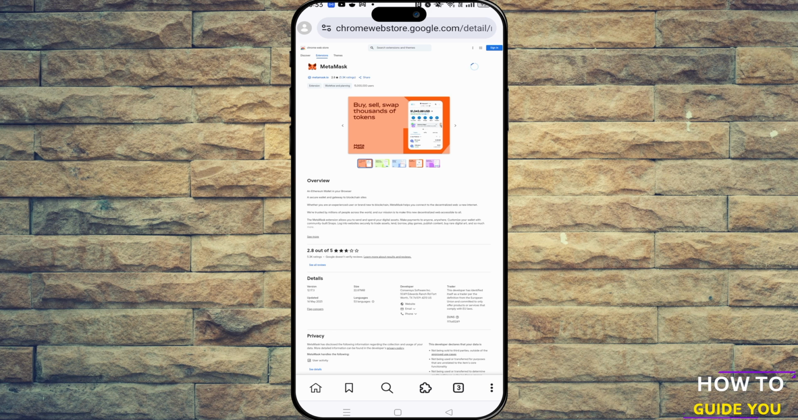You're going to need your seed phrases, just put those back in, and you are good to go.